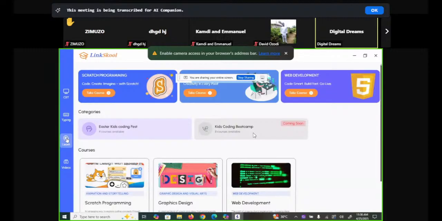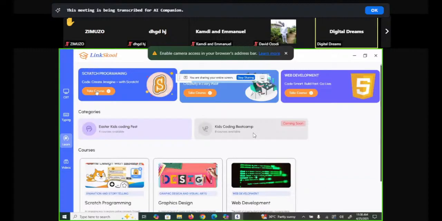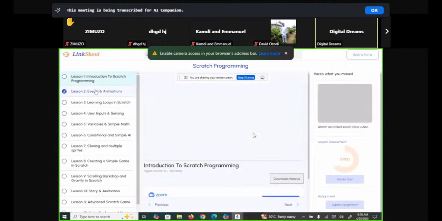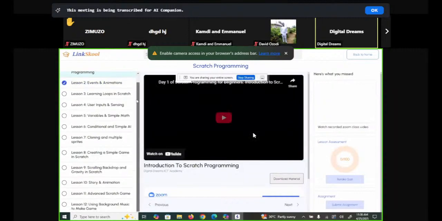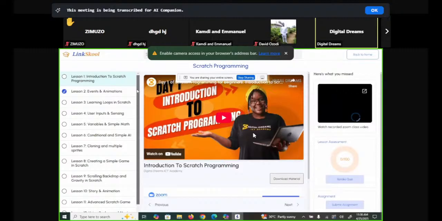and then you come to take course. Can you see Scratch programming? That's the number one on the list. Then you click on take course where my mouse is hovering. When you open there, you will see all you've been doing from day one. Today is our day 12, right? So there you go, from day 1 to day 12. So you start with the first one.